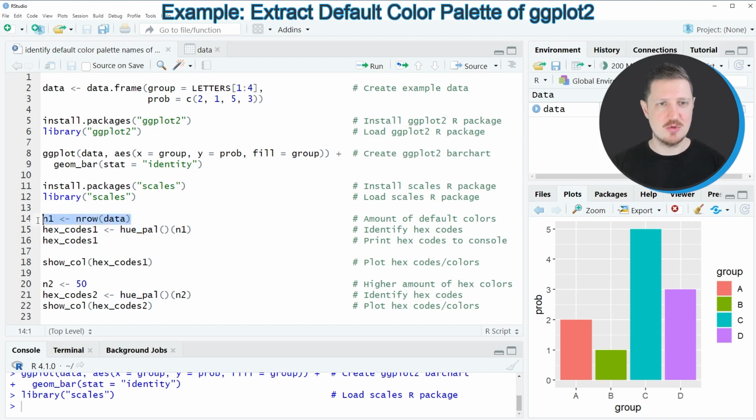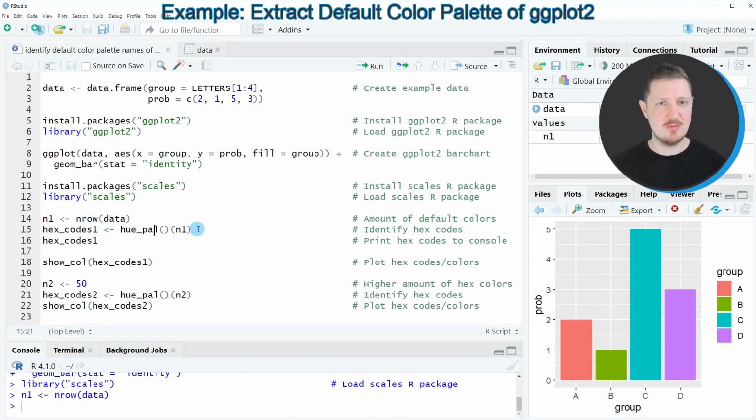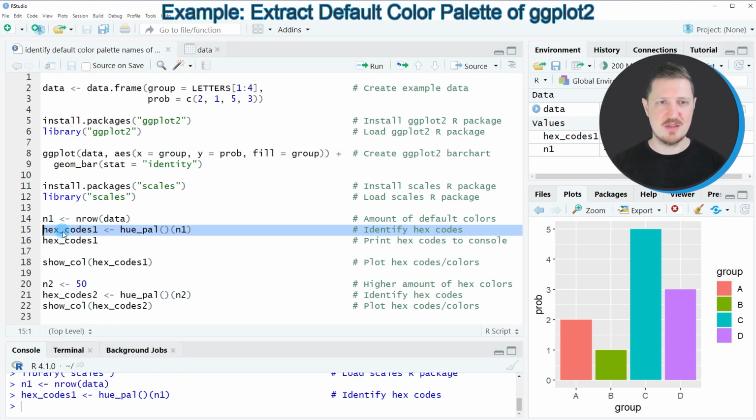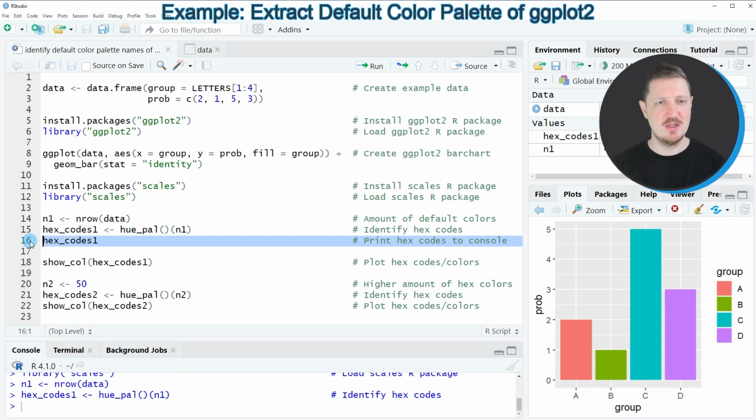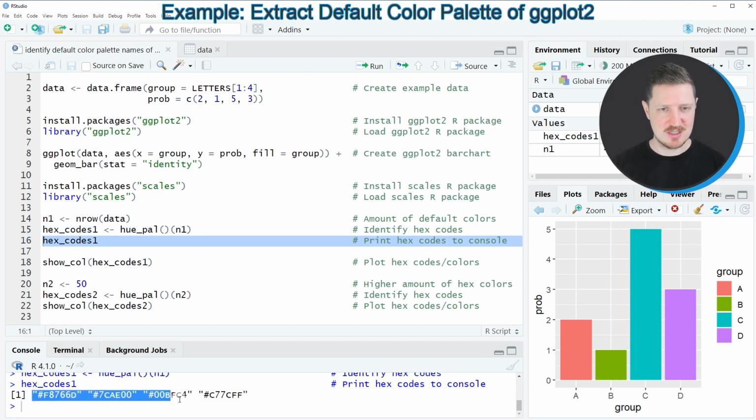However, first we need to save the number of rows in our bar plot data frame, as you can see in line 14. And then we specify in line 15 of the code that we want to identify the hex color codes that correspond to the number of rows in our data. After running line 15 of the code, you can see that a new data object called hexcodes1 is appearing at the top right. And if we print this data object to the bottom in the RStudio console, you can see that a vector of 4 different hex color codes is returned.